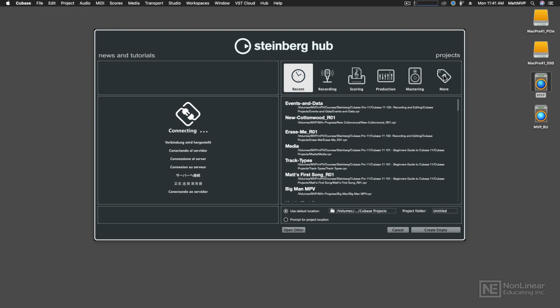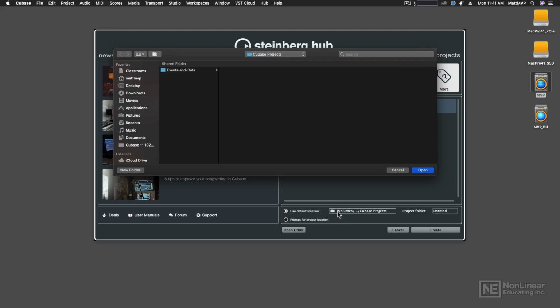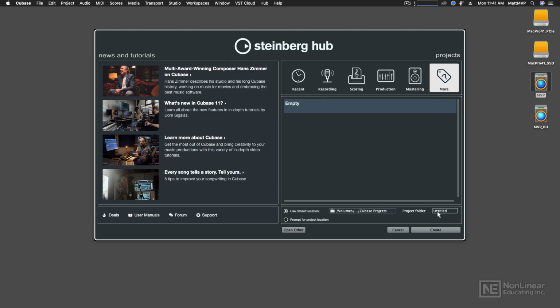Then I'm going to go over to the More category, and I'm going to choose an empty project. I'm going to check for my default location, which right now is on my external hard drive in my Cubase Projects folder. Then I'll click on Open. The name of this project is going to be called Cottonwood. So I will give it that name. Then I will click the Create button.